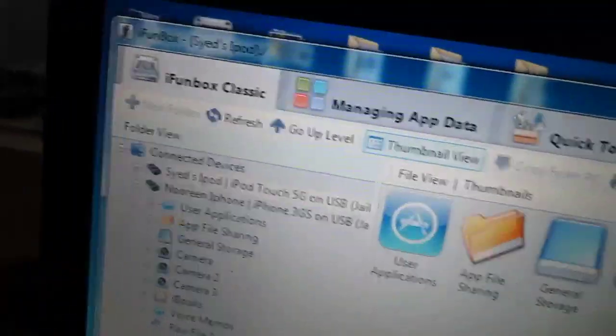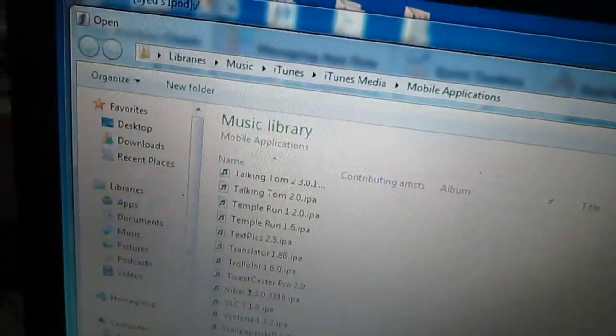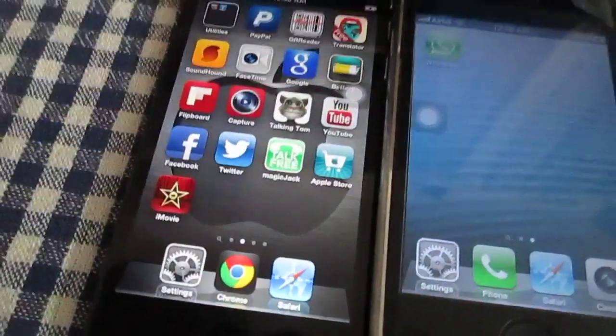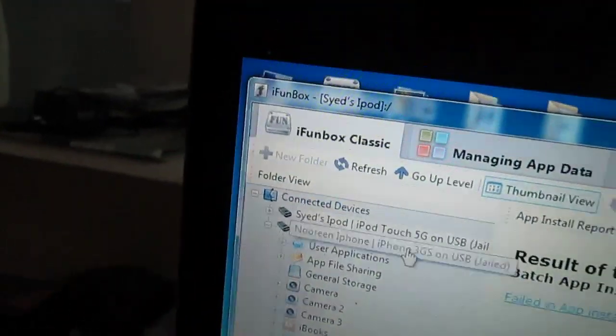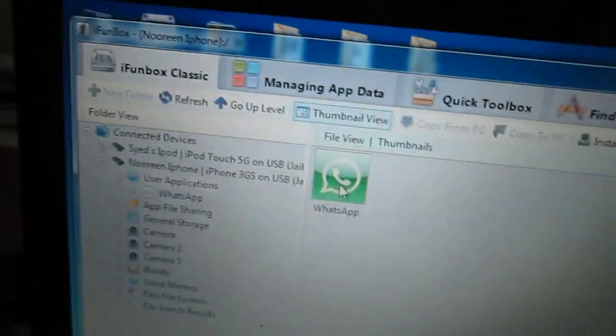So as you can see, install app and install WhatsApp. It will be installing the WhatsApp on my iPod touch 5G. Now after this application has been installed, you just have to navigate to the iPhone 3GS and navigate to your WhatsApp folder.